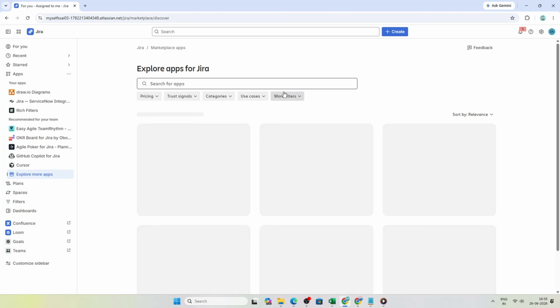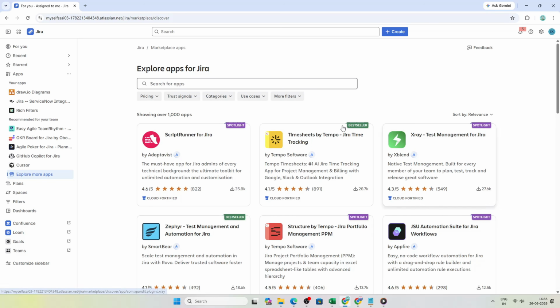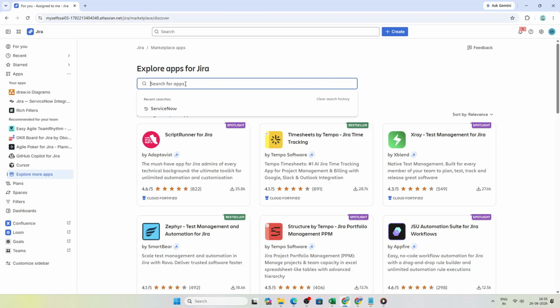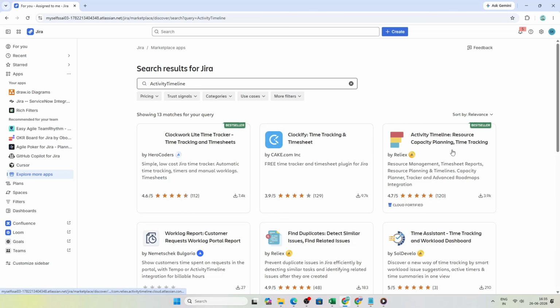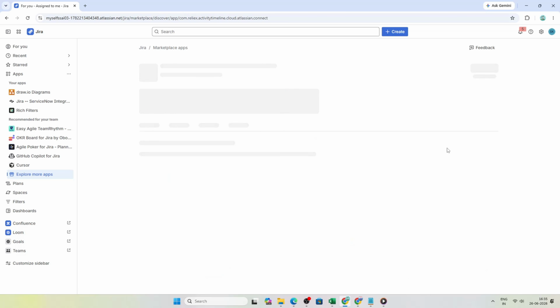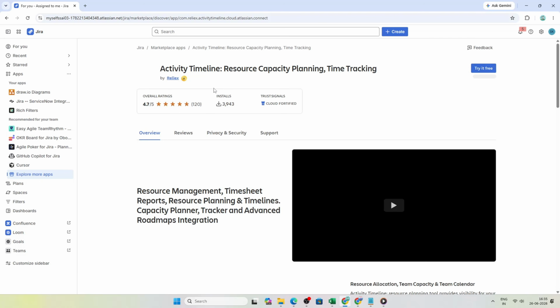This will take you to the Marketplace area where you can browse and install add-ons that extend Jira's functionality. In the search bar, type Activitytimeline, then select Activitytimeline: Resource Capacity Planning, Time Tracking. This is the app we'll use to generate timesheet reports in a much more flexible and visual way.